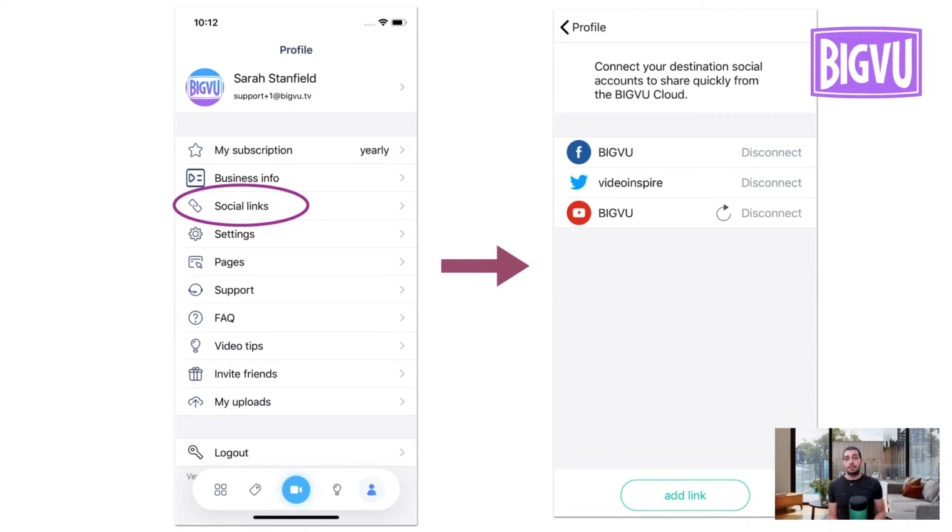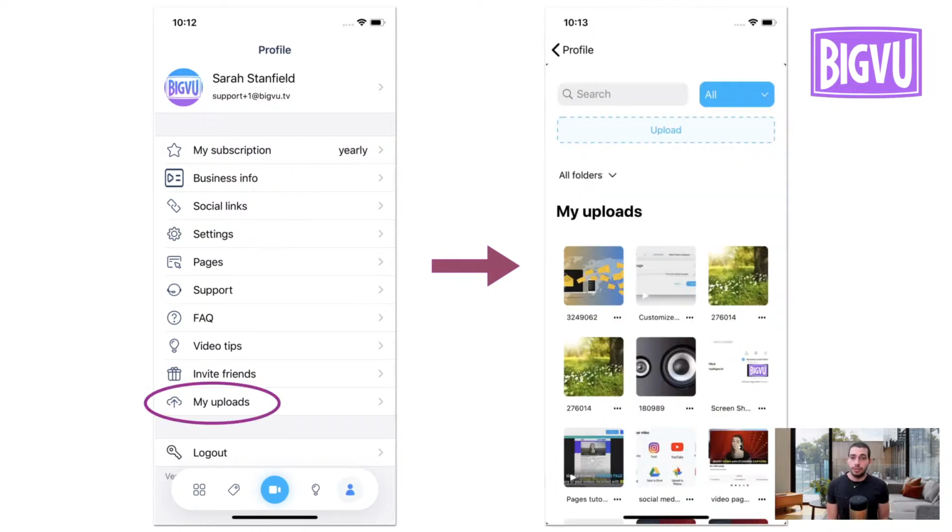And the last thing that I have to say to you guys today is about my uploads. This is the place to upload your own background music if you have one. Also all the assets that you plan to use on Bigvu. So if you want to use a picture or a video to replace the background, you're going to upload all of them right here on my uploads.